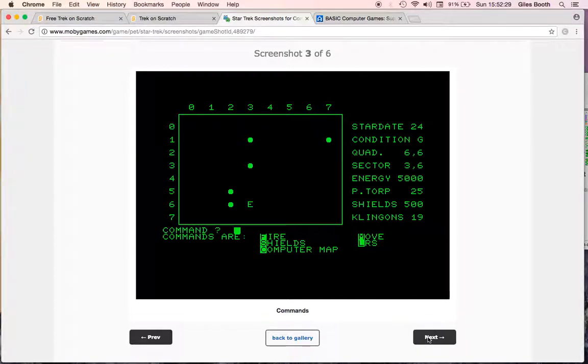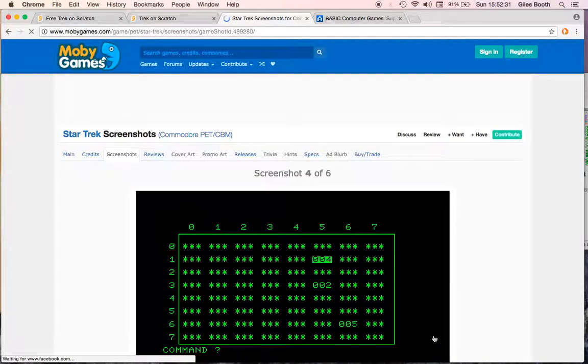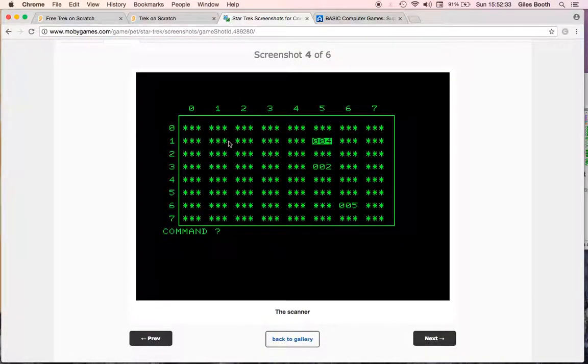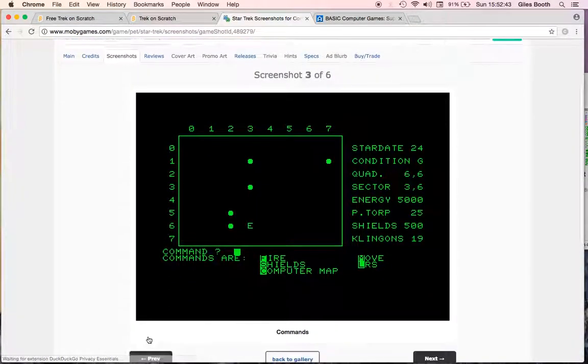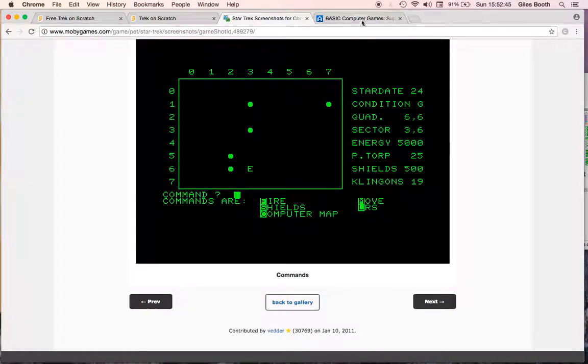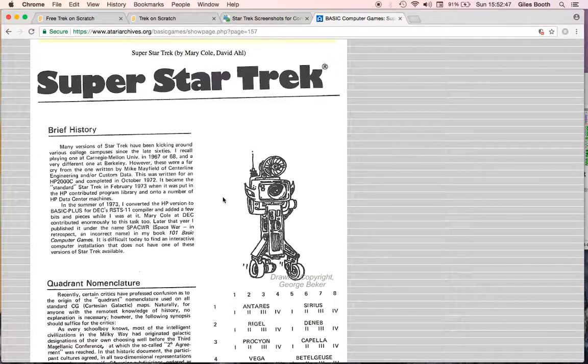It did have a sort of long-range radar feature, which was quite nice. So you could see what was in each quadrant. So you could see how many Klingons, how many stars, I think, and how many bases there were where you could refuel.